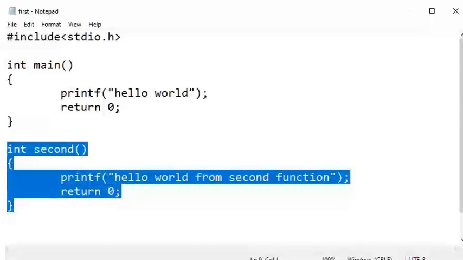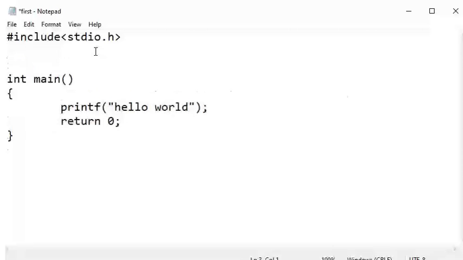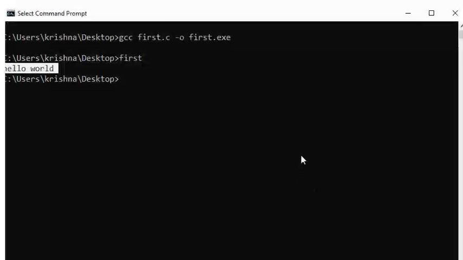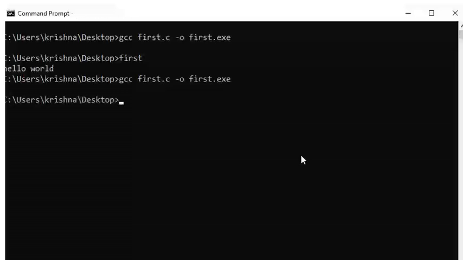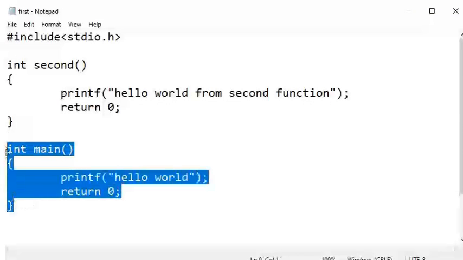So let me put it here, for example, on the top, to see whether this will get executed. Again I am saving it, and again I am compiling it. So let me execute again first. See, this is only printing hello world, which means only the main function is getting executed whether it is placed on the top or bottom.